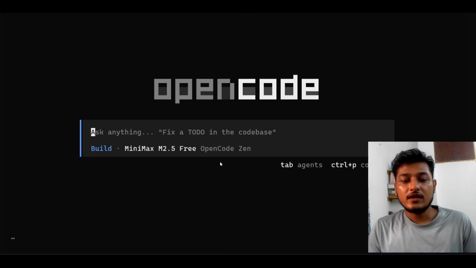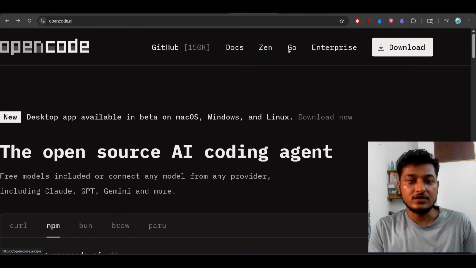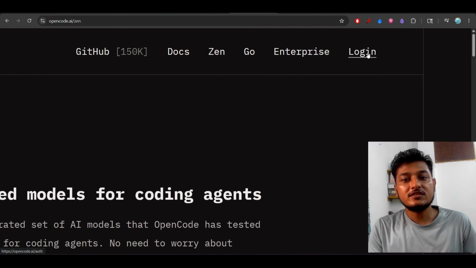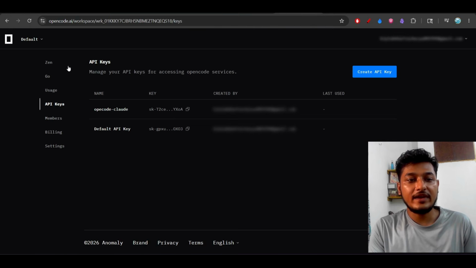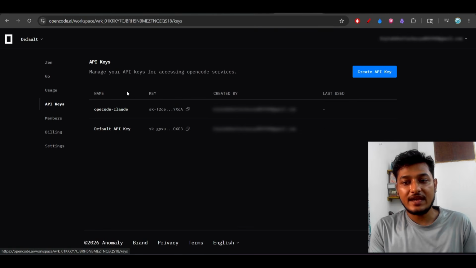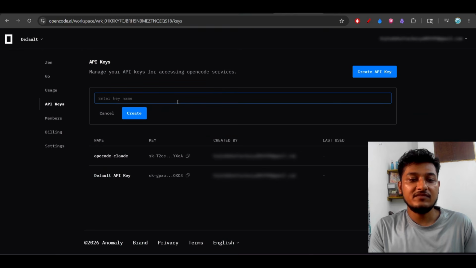Now here we will do the API connection setup. So how can you do that? Here you see the Zen option. Go to this Zen, and here you will find this login option. Just click on this login, and after that you will find this kind of page, and on the left hand side you will find these API keys. Go to this API keys tab, and here you will find create API key. Click on that, give any name, ABC, and after that click on create.